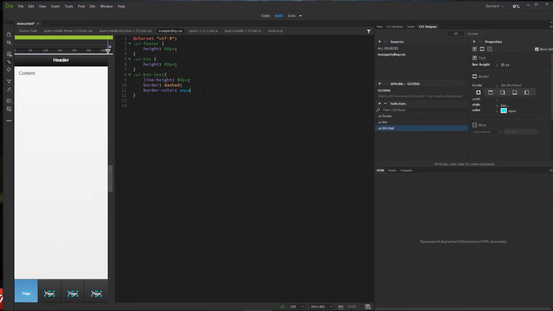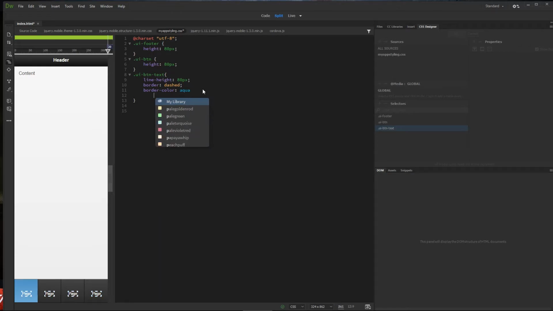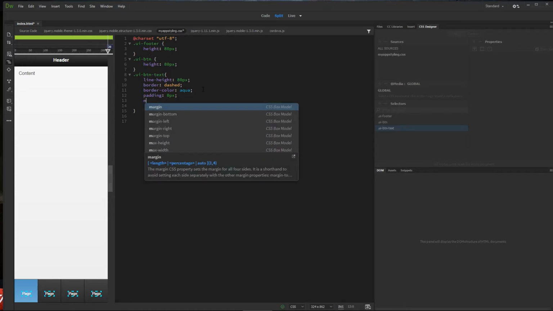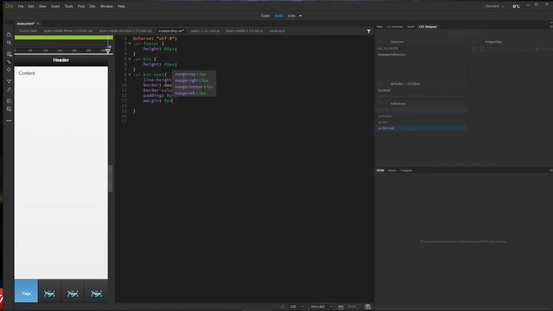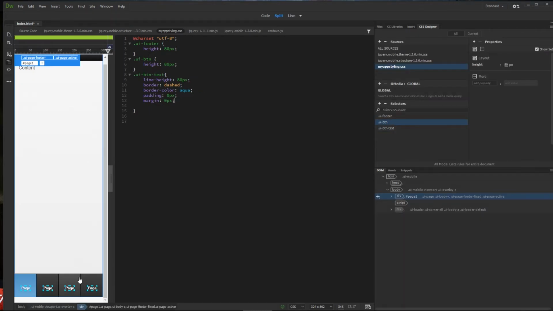What I'm going to do now is maybe remove any padding. Let's do padding. Oops, semicolon at the end. Padding 0. Maybe margin also 0. All right, so this is almost well, but still have this.